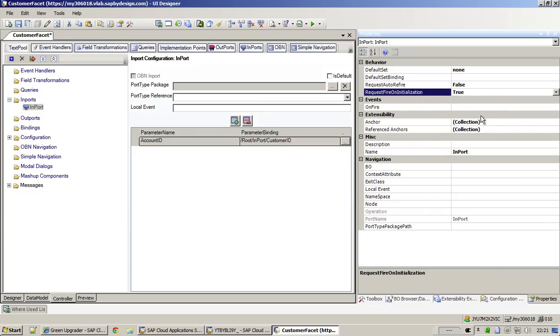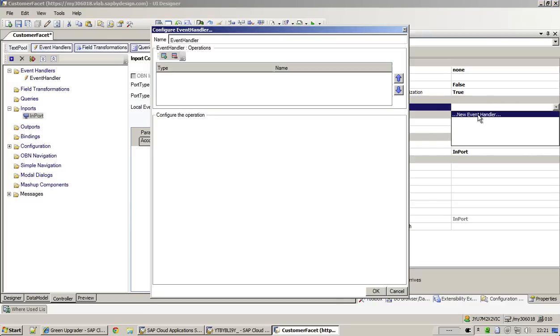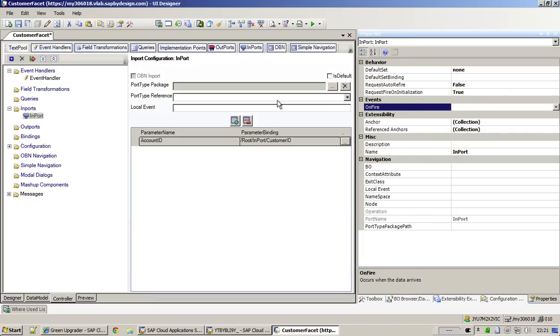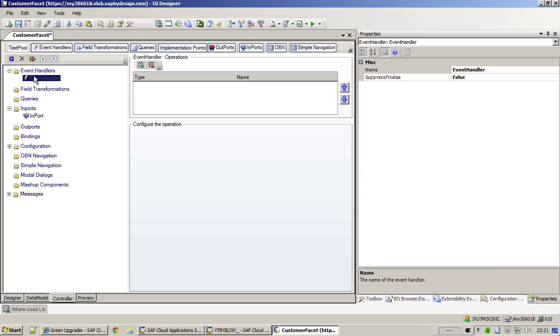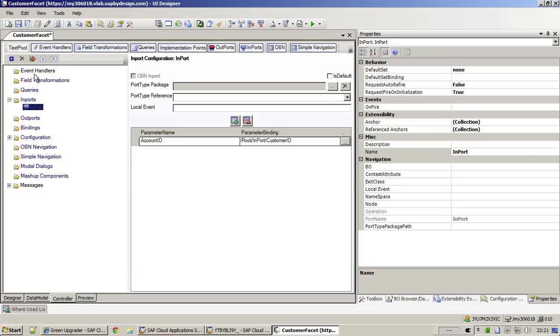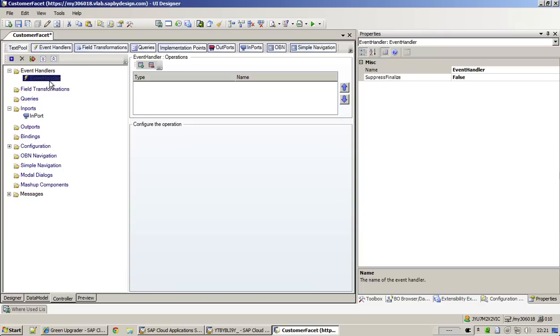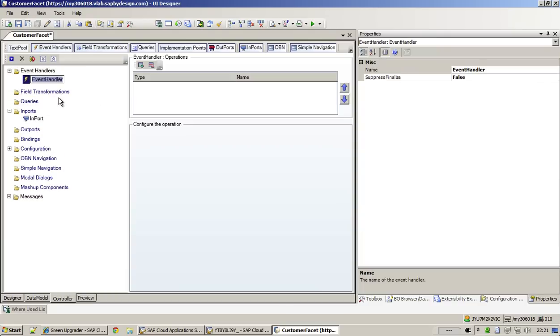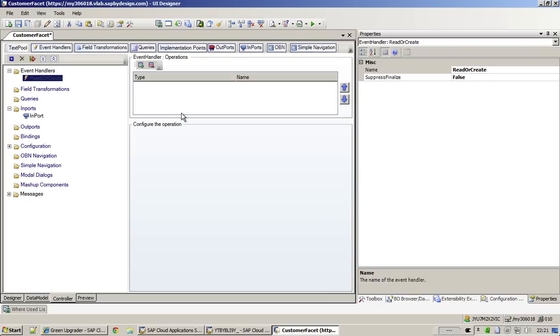We don't need that for now, but we need an on fire event. We can create a new event handler directly here in this area. It is the same as creating an event handler here and then selecting it here. We do it that way, and we name it read or create.